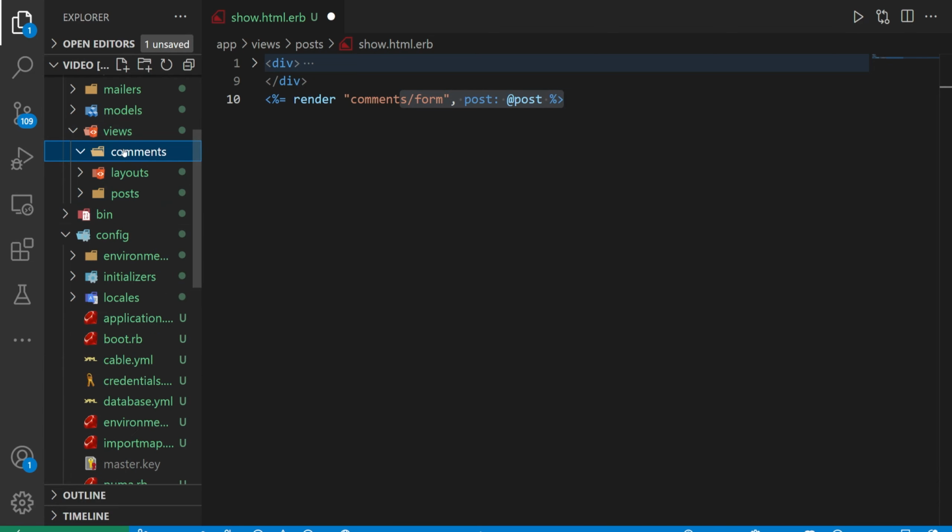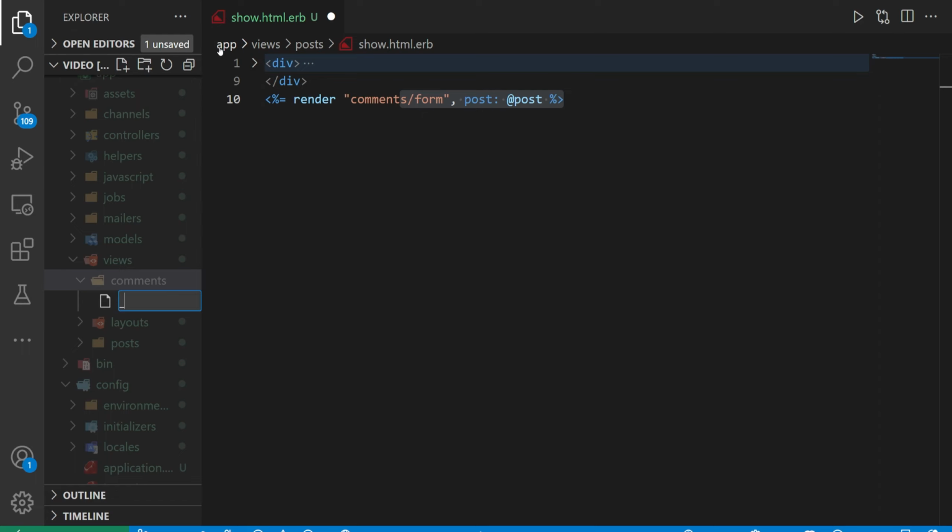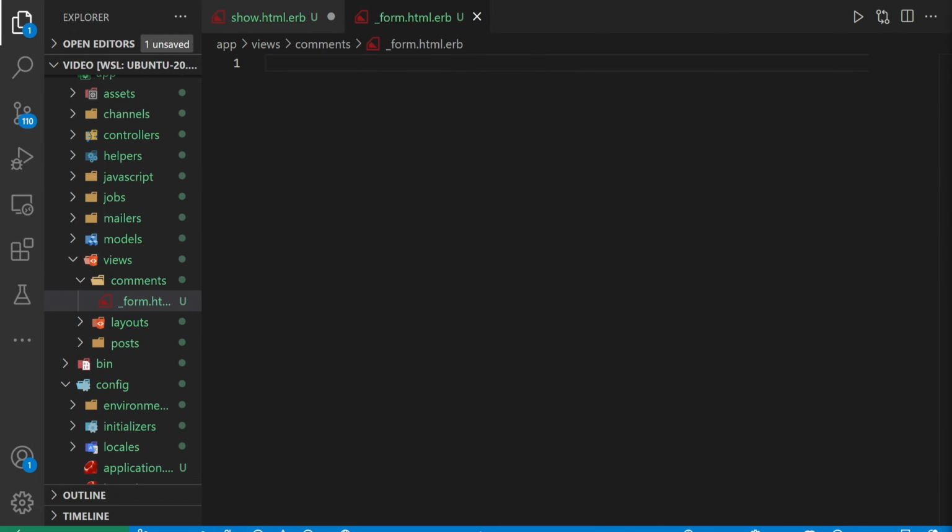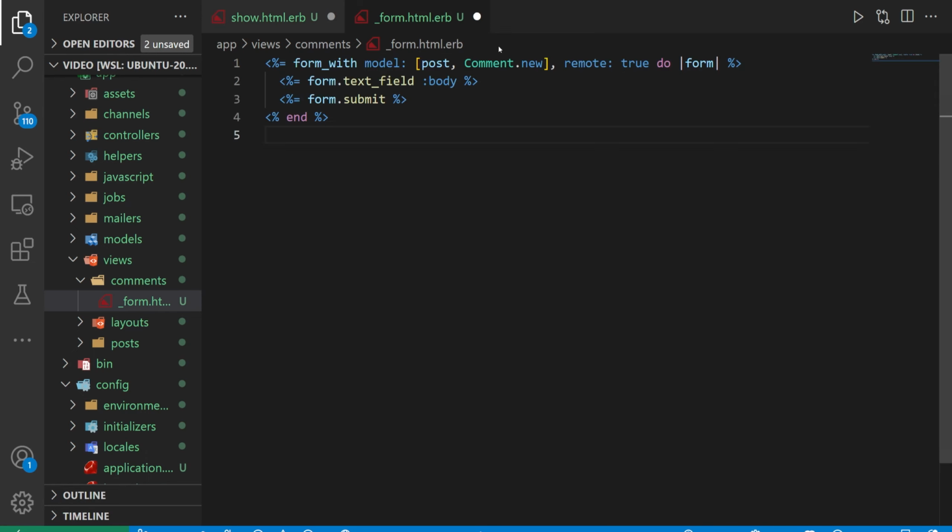We then come into views and our comments, right click, new file underscore form.html.erb so that our comments form exists. And then inside of this form, let me just grab the code. You don't have to watch me type this. We want to do a form_with for the model. We then pass in an array where we pass in the parent of the relationship, which is our post, and then the child, which is our comment.new. We pass in remote: true because we're doing stuff on the server. And then we do a do form with a text field and a submit.